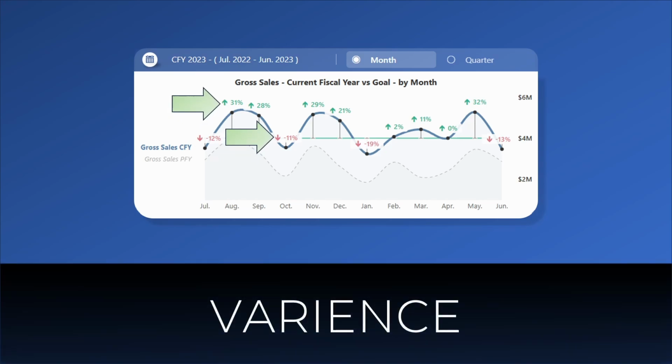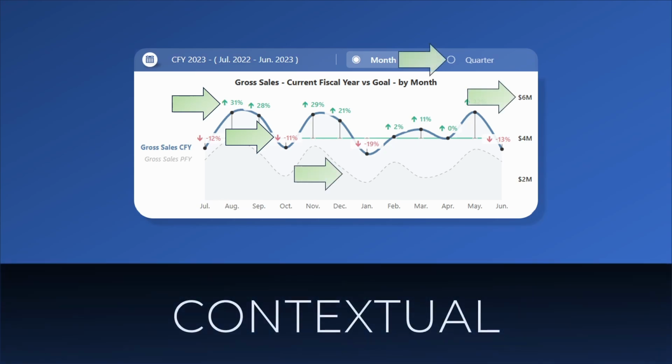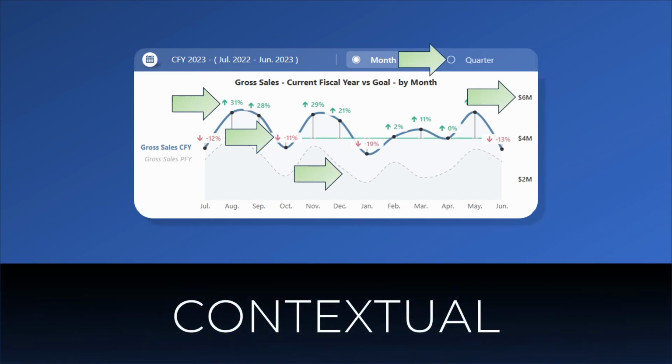We added context by showing variance. See here, we're comparing gross sales versus goal. Here we can see we're showing more context with the option to switch to quarter. We can see our y-axis provides values. We can see our previous fiscal year line provides secondary context. So all of this together is high density context being shown in a clean, digestible, simple way.